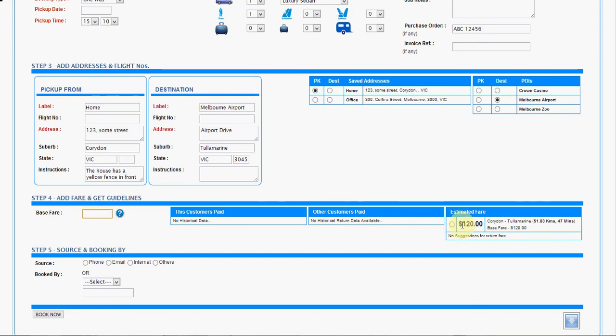Now there is an estimated fare field also that gives us the number of kilometers and the minutes or hours that would be required to travel this many kilometers, and based on that a fare estimate is given, that is $120. Now if I am happy with this $120, I can just select this and the base fare field gets populated with $120. However, if I'm not happy with it, say I'll put just $125.